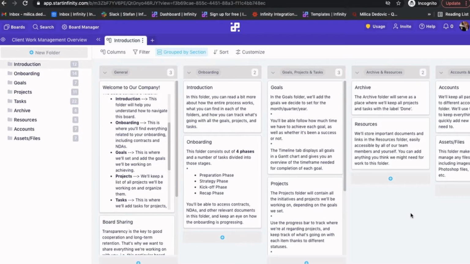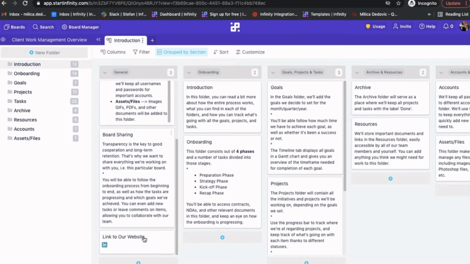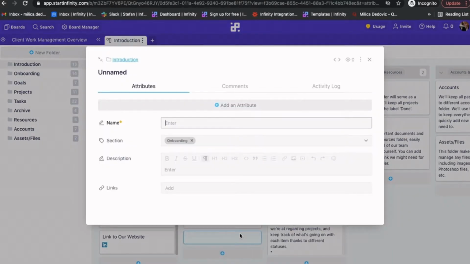The introduction folder can be as simple or as detailed as you want it to be. You can add important links there too, or go into even more detail about your company's onboarding process. You can also delete any items you don't think are necessary for your clients, or add new ones with more information.